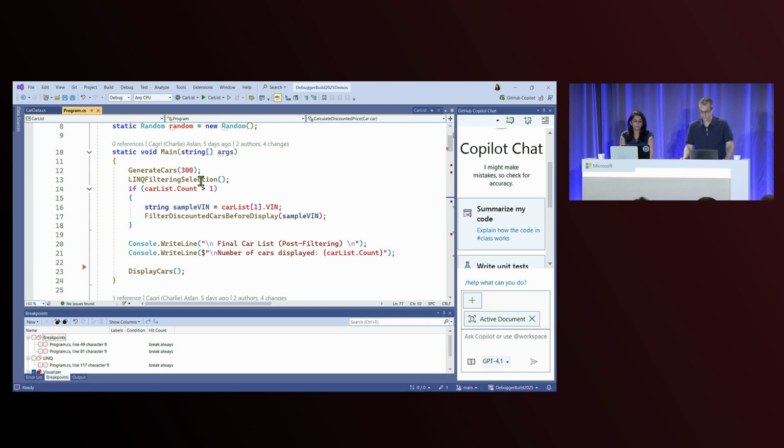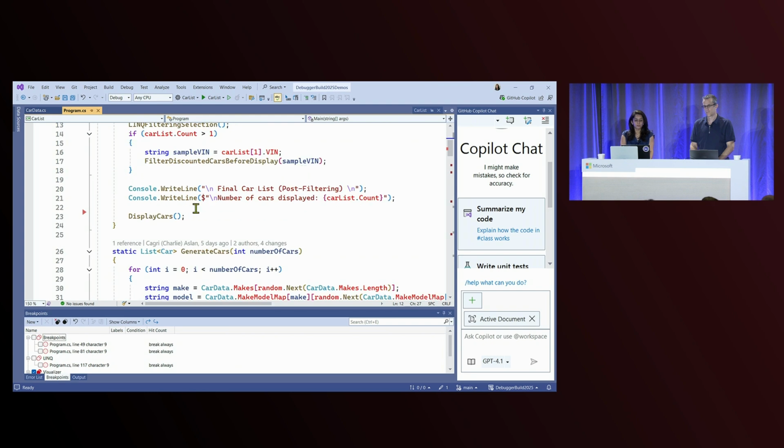Now, if you notice here in my code, I have this generate cars function, which has 300 values. So I'm expecting that when I run this application, I'll be getting 300 cars with all their details. So let's check that quickly. To do that, I'm going to use a command called force run to cursor on my display car line.